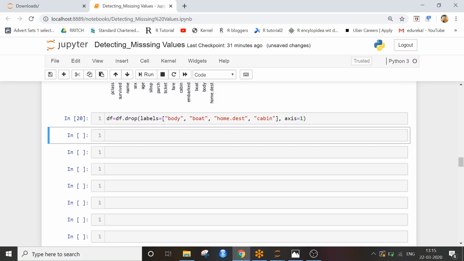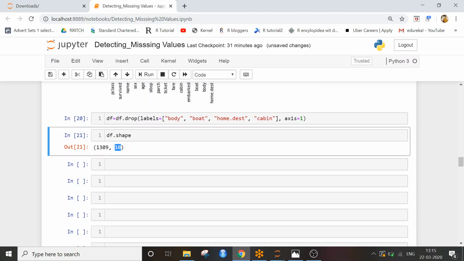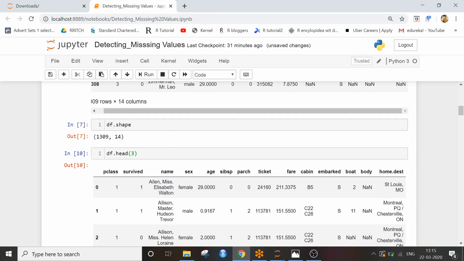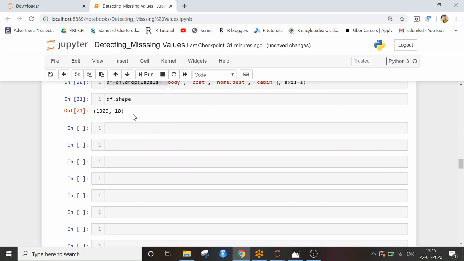Now if you check the dimensions of the data, df.shape, there are 1309 observations with 10 variables, as we have dropped these 4 variables. If you check the previous shape, it was 14 columns, because now we dropped them, it's only 10 columns. So now let's impute the remaining missing value columns.